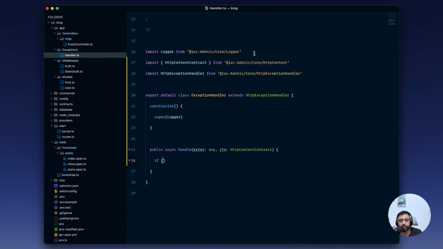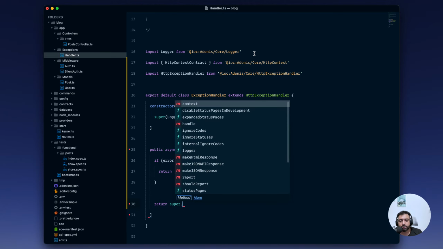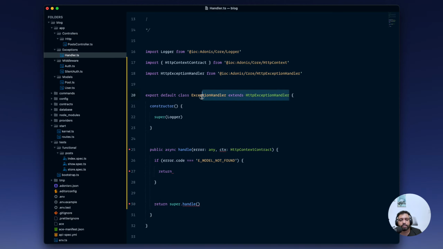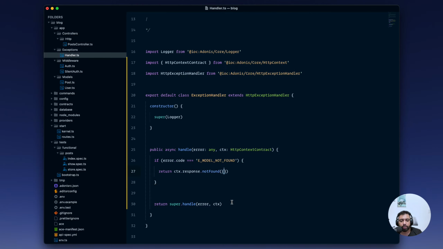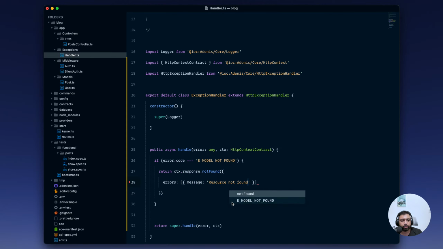And here I will say if error.code is equal to E_ROW_NOT_FOUND. I think it's error model not found. I'm not sure, but I think this is what the error code is. Otherwise, we will let the base exception handler handle the error for us. And from here, we can say ctx.response.notFound, and here we'll send an errors message property saying resource not found.